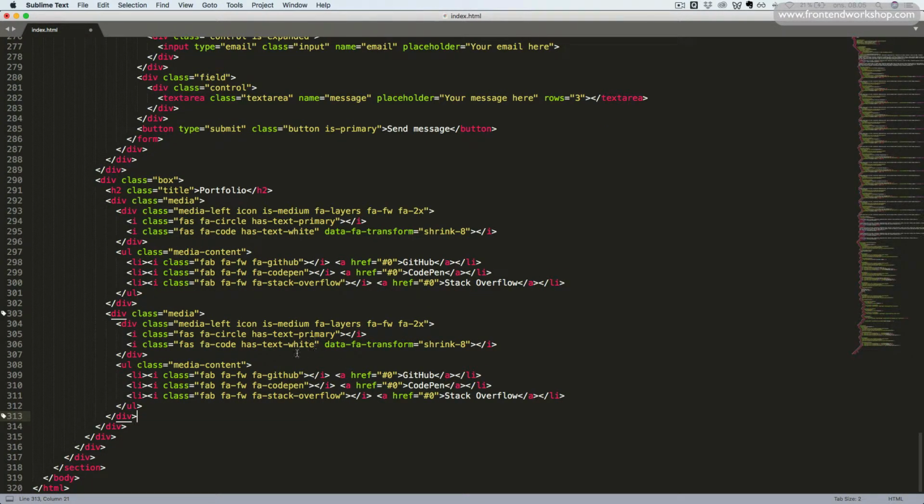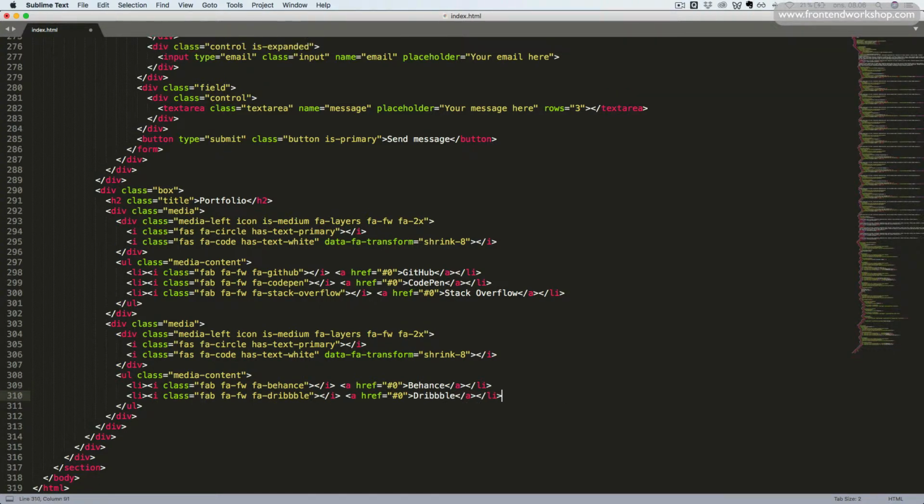In the next block here, we'll change the first icon to Behance, and the text to Behance, and the next icon to Dribbble. Remember, there's 3 B's in Dribbble, and the text to Dribbble as well. We'll remove the last list item. We also forgot to change this code icon here. We want it to be the paint brush, like this.